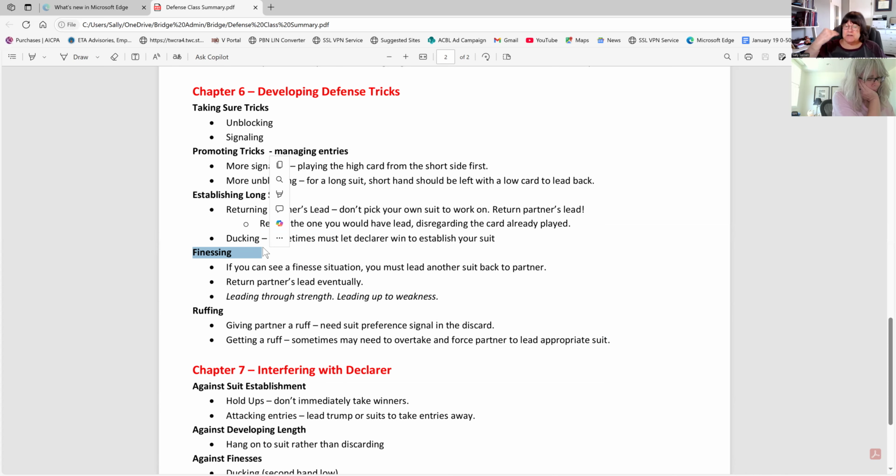You need to consider, when you can see there's nothing in dummy, whatever exists must exist in declarer. So you want to lead back through declarer to let your partner play third to the hand to win the trick. So this is the idea of leading through strength and leading up to weakness. This is true in this situation where you're trying to finesse. It's true in all situations where you aren't too sure what to lead.